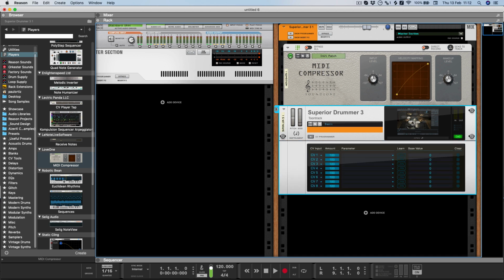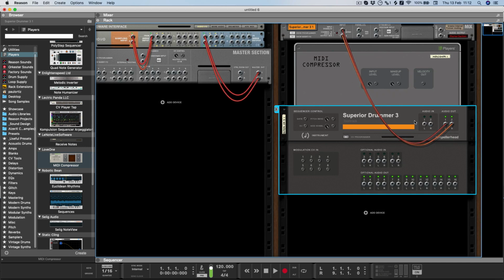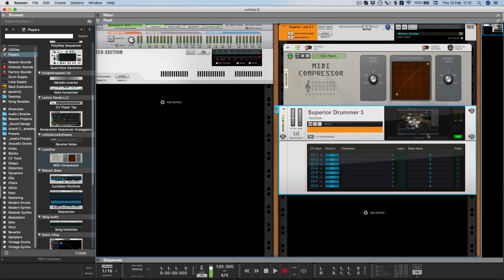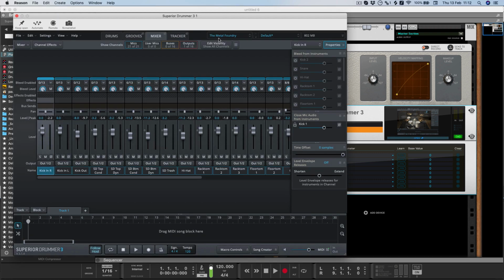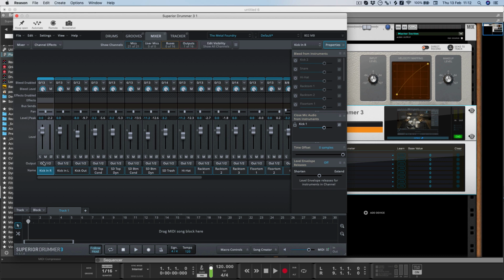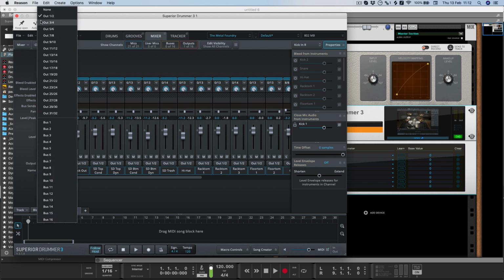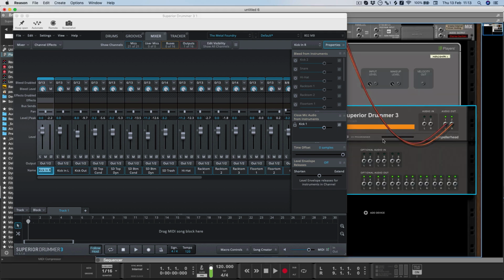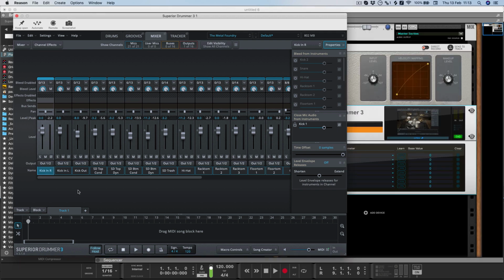So the issue is that the rack device for VSTs has 8 sets of stereo outputs, whereas if we look at the mixer view for something like the Metal Foundry, you'll see that it has way more than 8 channels. And if we look on the output assignment, Superior Drummer 3 has 16 stereo outputs, where the VST device only has 8. Thankfully, the solution to this is really simple.